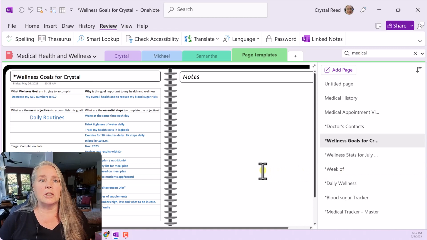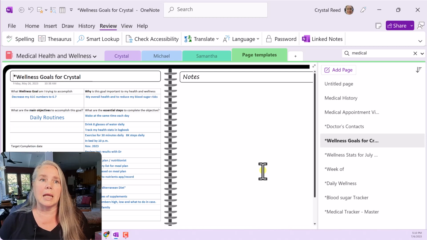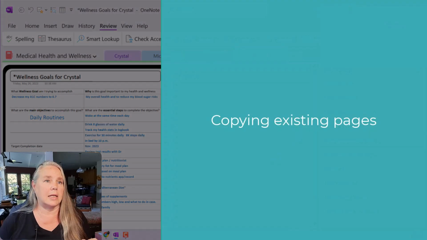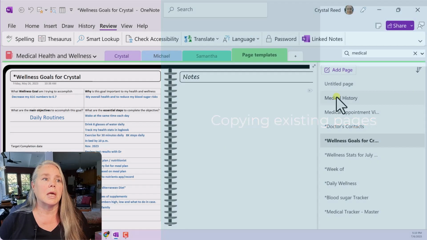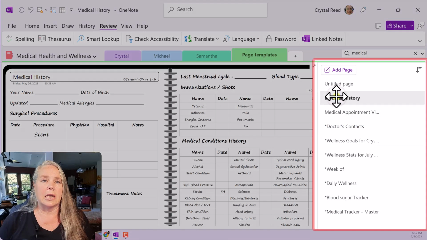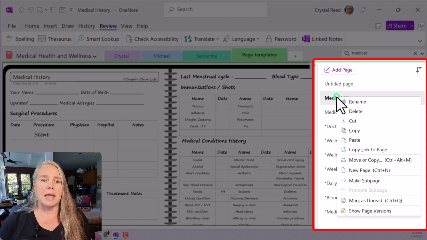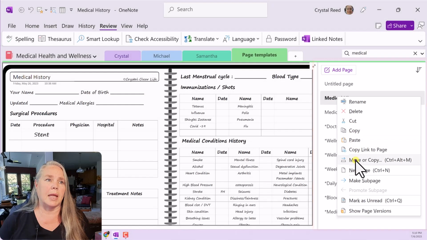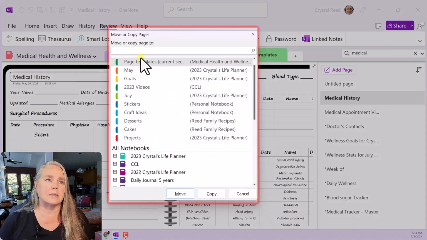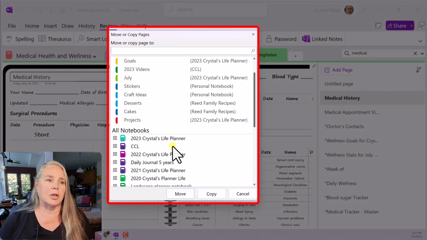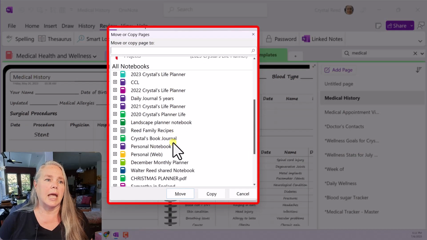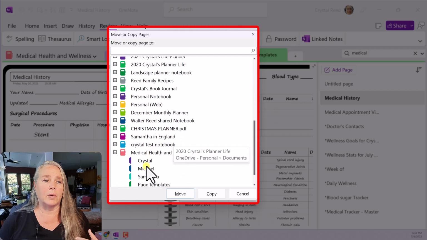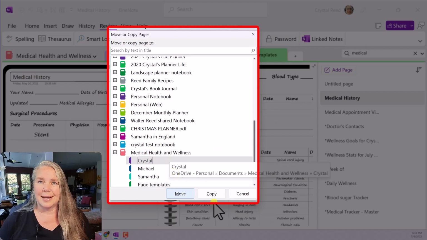Now, if I wanted to use them and not get rid of them or not move them completely, I could always make a copy. Let me show you how to do that. It's basically the same procedure. So medical history, I can right click and I can say move or copy, and make a copy of this. And in this case, I'm going to go down to medical again, and I want to put a copy in my folder, and I'm going to say copy.